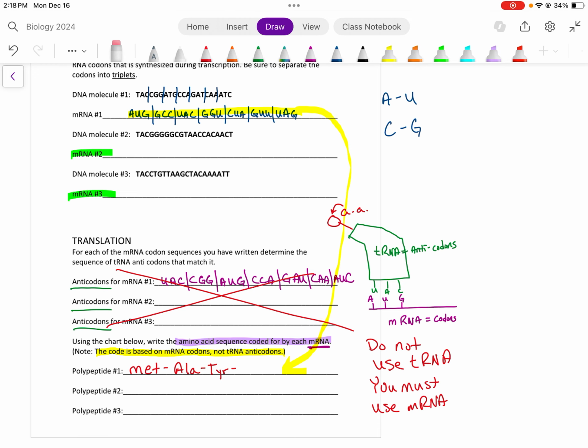And so just continue that to the end. You'll get a stop codon each time. And then the only caution that I have is, remember, for your next one, you're going to use this strand here and use that strand right there. Remember, don't ever use transfer RNA.